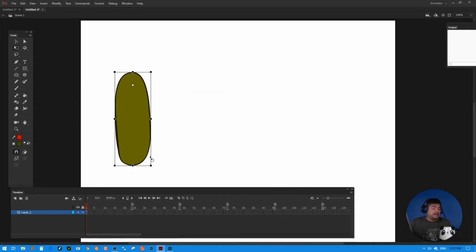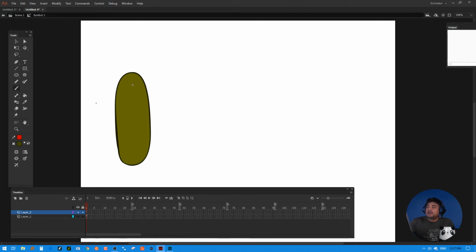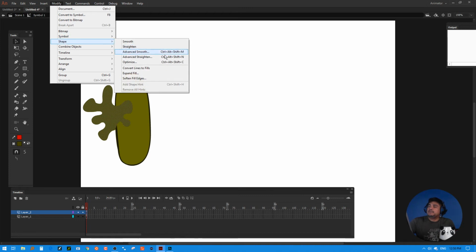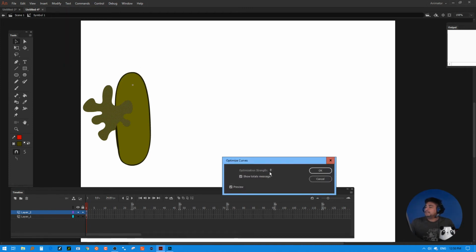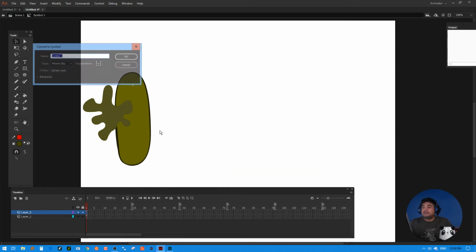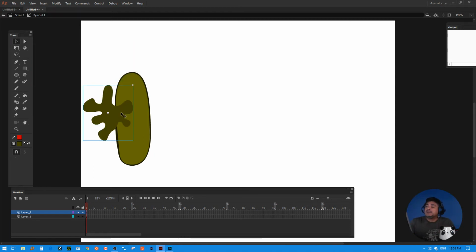Now inside this symbol, if I double click to go to edit in place mode, that's when I want to add my new layer. And on that layer, we're going to draw that shape that we want. Got to modify, shape, optimize. Okay. Got a nice little random looking shape. Convert that into a symbol so that we don't have to redraw that all the time. We just duplicate it.